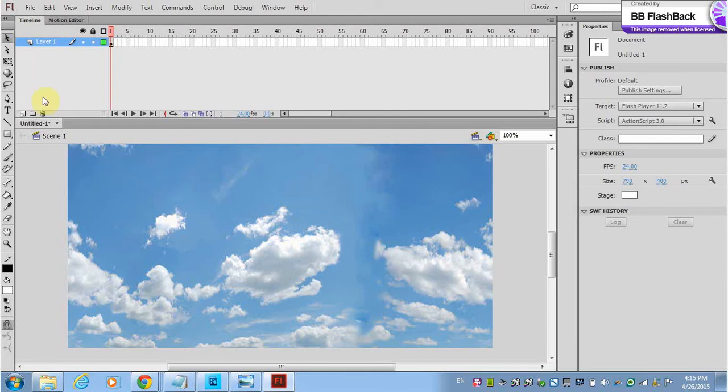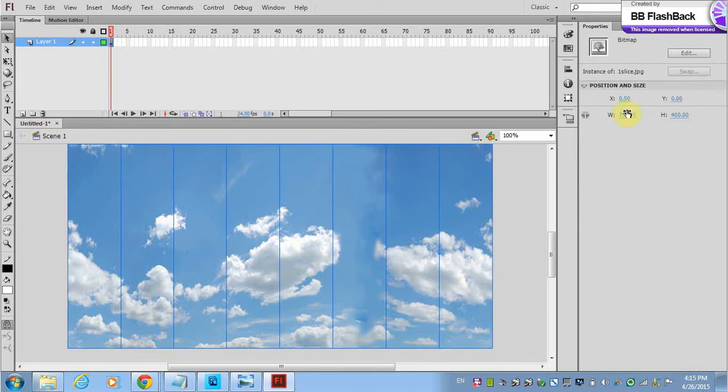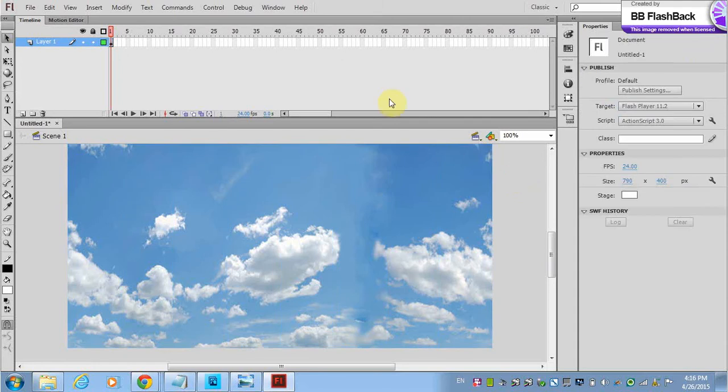Now, what we're going to do is we're going to select all of this. And I want to make sure my X over here on the right is the offset. I want to make sure that that is right at 0. So I'm going to type in 0, enter. I want to make sure my Y offset is 0. It looks like it already is. So there we have our slices all put into place.